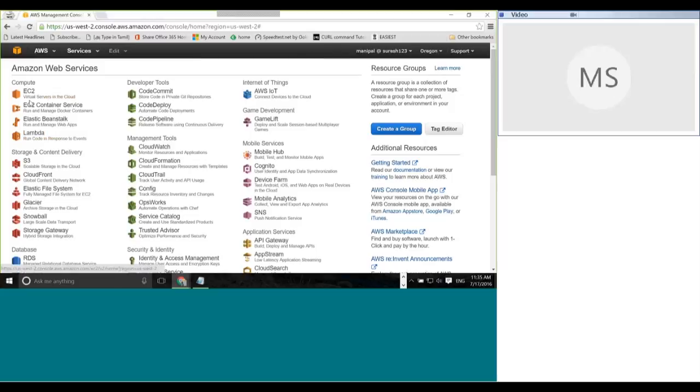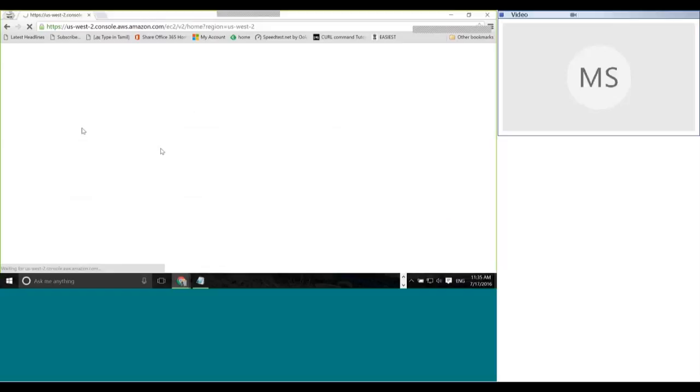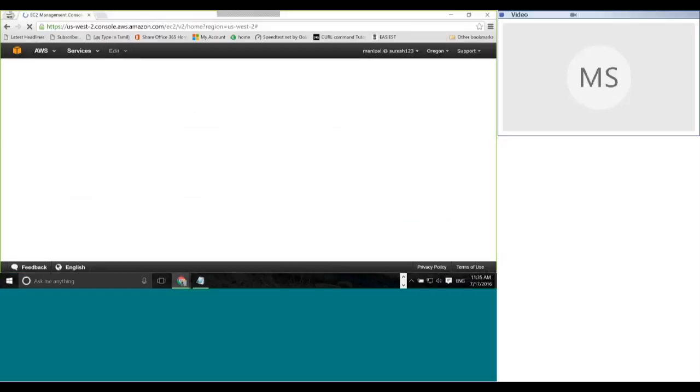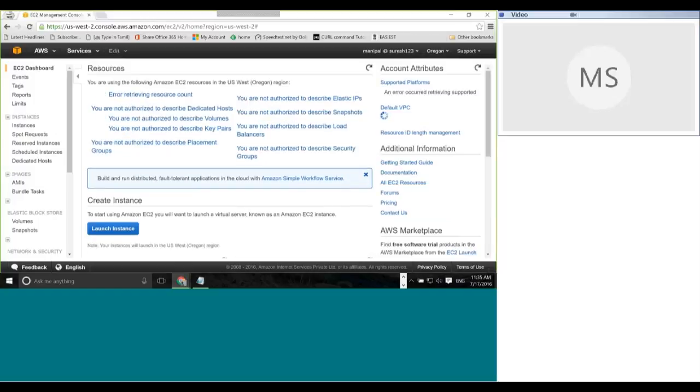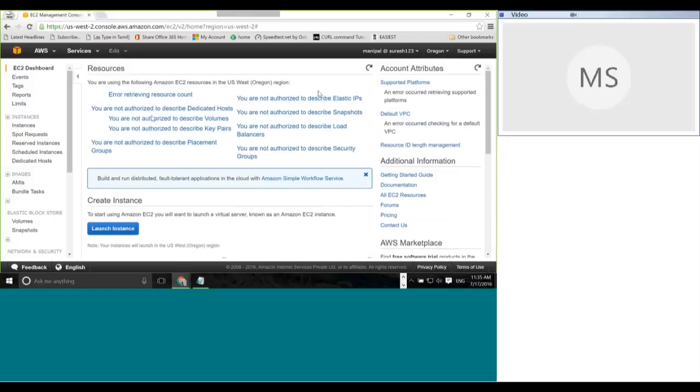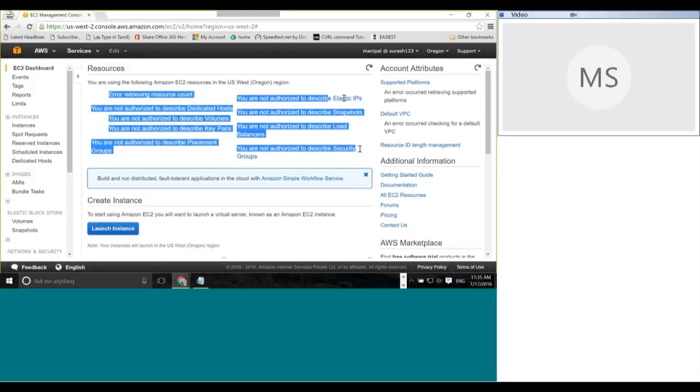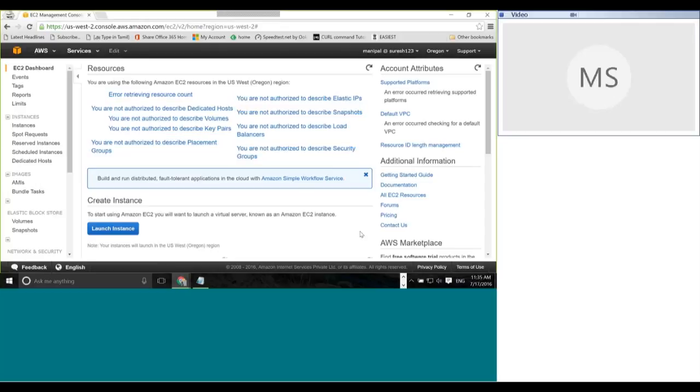So I'm going to try and start an EC2 instance, and see if I am able to start or not. Now you see this. You are not authorized. You are not authorized. Why? Because we have not given the authorization.